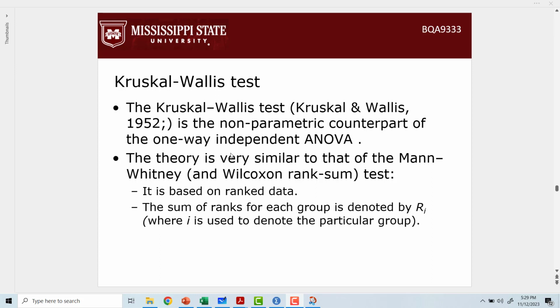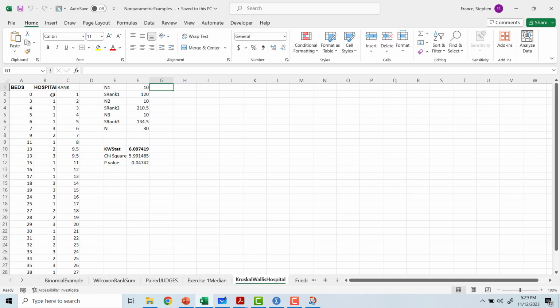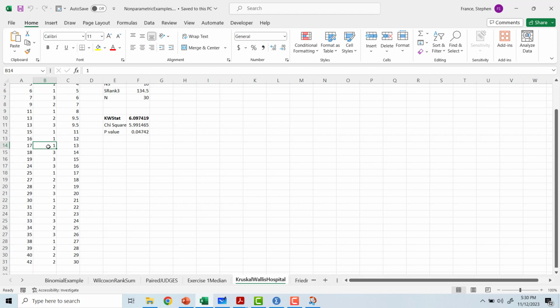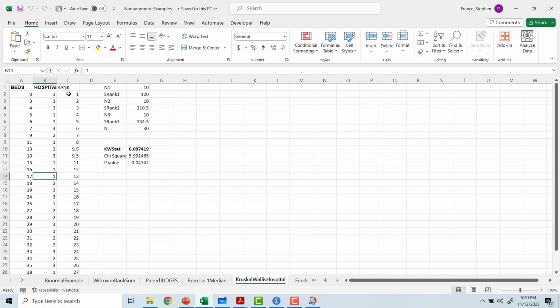So I'm going to start off by showing you some data. What we're doing with this one is we've got 3 different hospitals, and each hospital has a number of free beds at a given time. So we're just making these observations of beds available at the hospitals. We put all the observations in order, regardless of whether it's from hospital 1, hospital 2, or hospital 3.